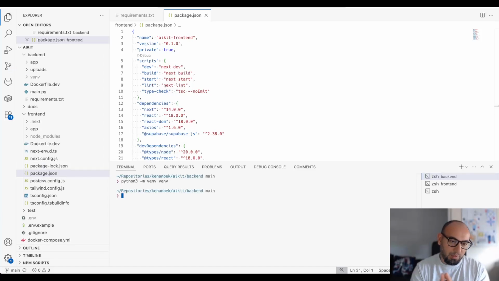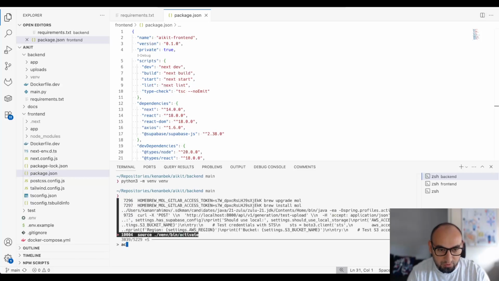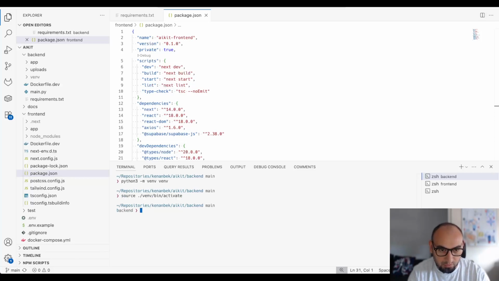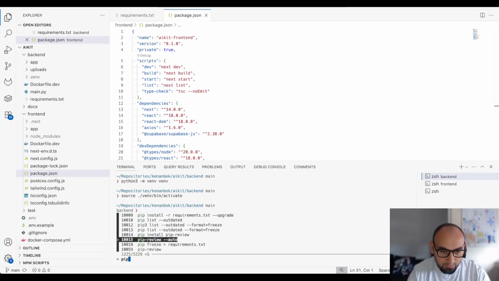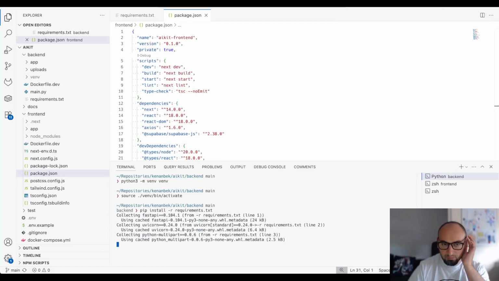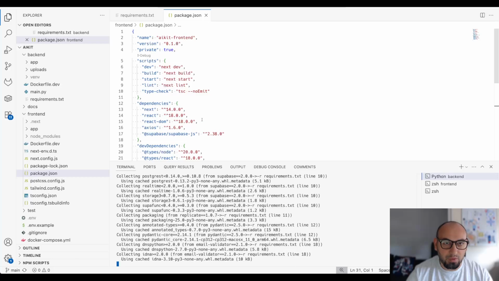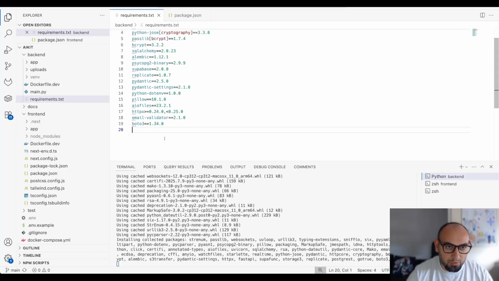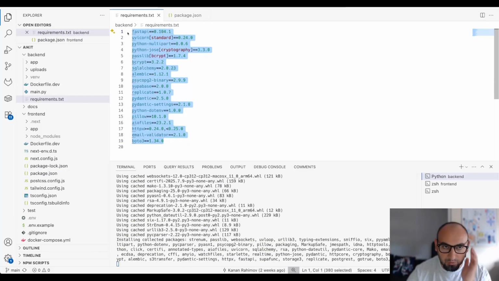I reverted my changes, so I am on a commit with the previous versions of the dependencies. I will make sure to activate the virtual environment, then install the existing, current ones. This will install everything mentioned in this version, so these are the outdated versions of the packages.